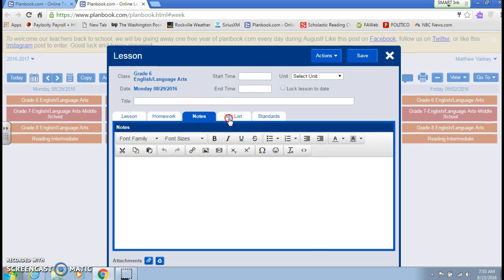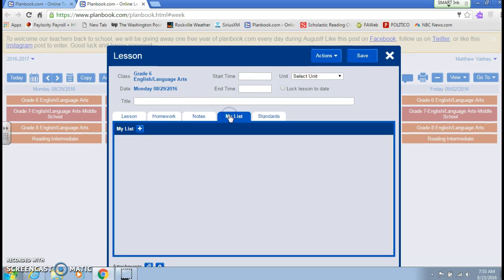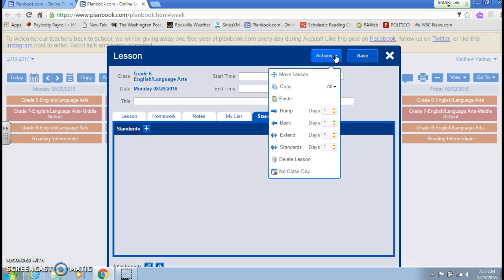A list is simply all your needs that you might have in addition to the lesson, and then of course you need to choose your standards, and that will be according to, you'll be using the Common Core, right? All right, and then of course you click Save. Remember, if you don't get to this lesson when you need to, you can bump it forward and back. Keep in mind that shifts lessons on forward and back as well.